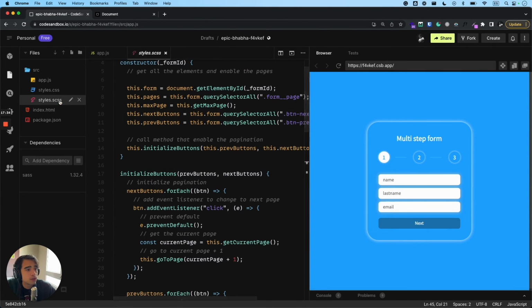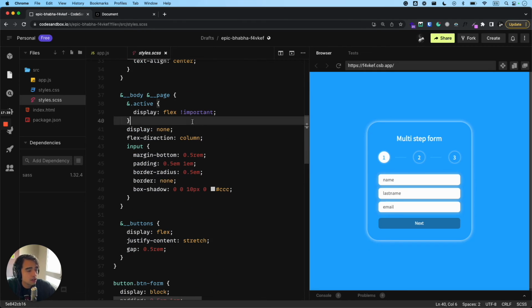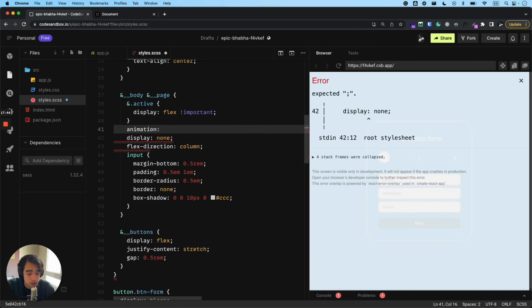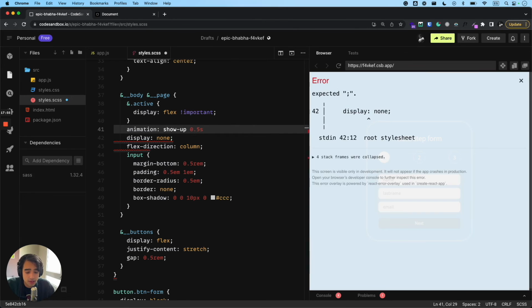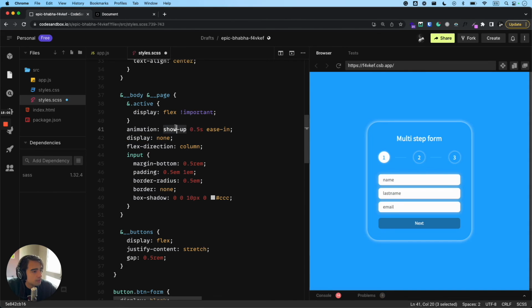To do that, we're going to want to go to styles right here, and inside page, let's just add an animation property, and we're going to say that the animation is going to be titled show up, like that. It's going to take 0.5 seconds, and let's say it's going to be ease-in, like this. There you go. Now let's name it more appropriately. Let's say fade-in, like that.